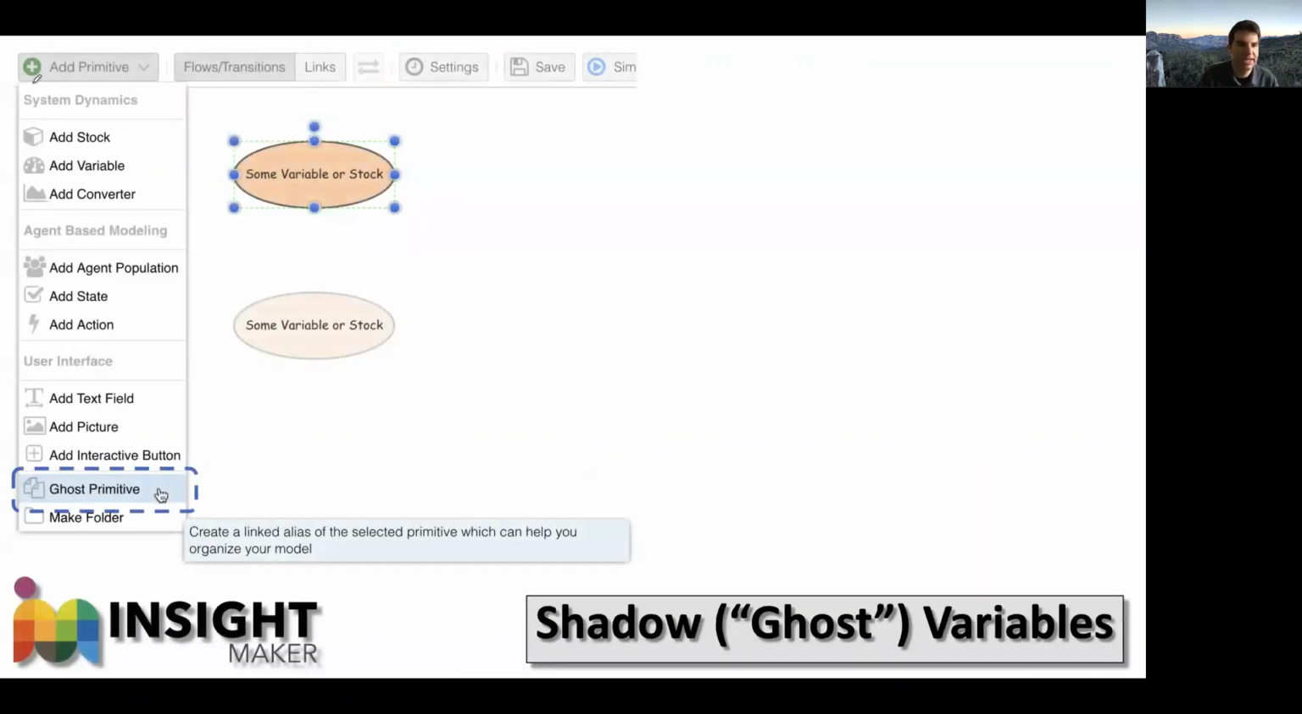And likewise in Insight Maker, you also have the ability under add primitive. You've got these ghost primitives. And when you add a ghost primitive, it also allows you to select. So basically you can highlight something that you want to create a ghost primitive for, and then you hit add ghost primitive, and then it creates a copy of that. And it looks just like it, it's just a little bit lighter. And then you can drag this off and put it wherever you want it. And then that helps clean up your diagram.